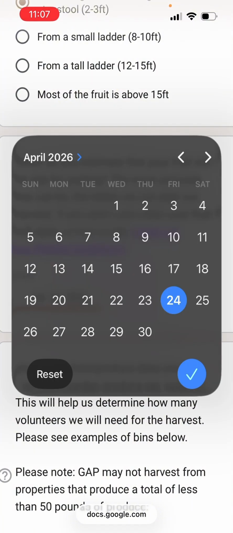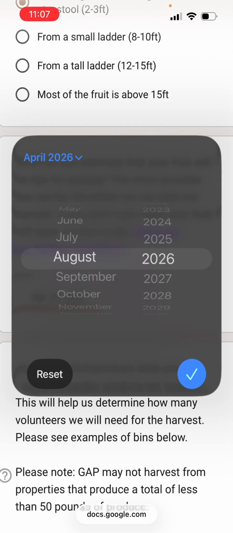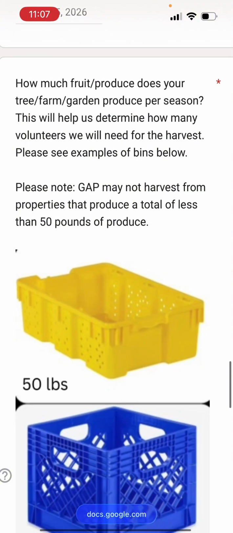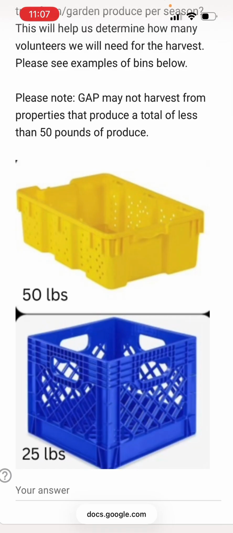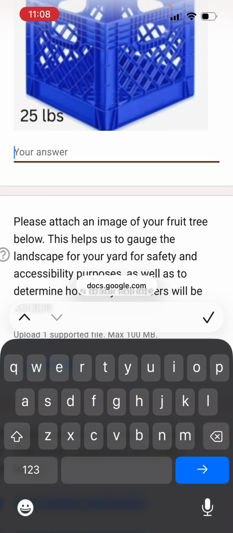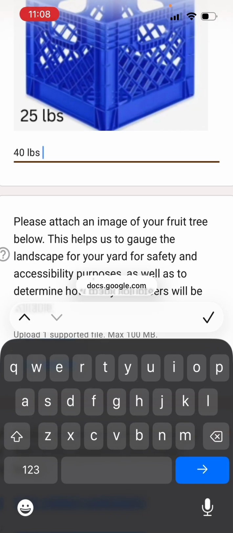So pears are usually later in the season. I'm going to go off my memory from last year and say that my pears will be ready at the end of September. And then how much fruit does your tree, farm, or garden produce every season? These yellow bins are our typical GAP bins, but we also included a milk crate just for example for smaller trees. So my pear tree produces about 40 pounds of fruit.